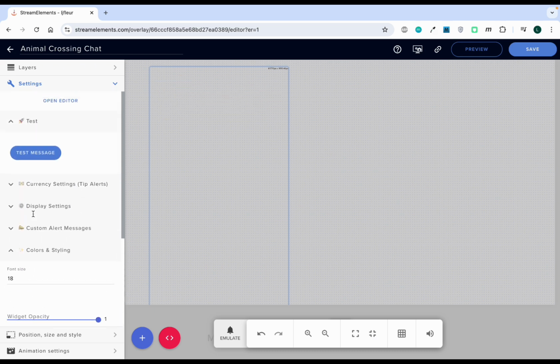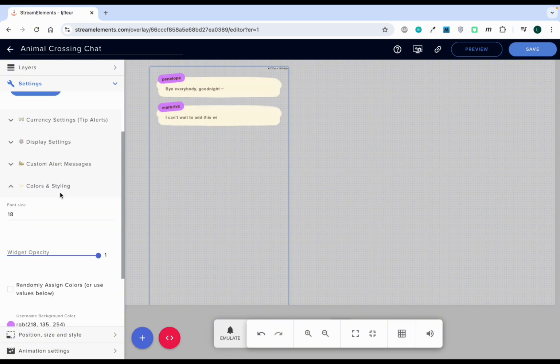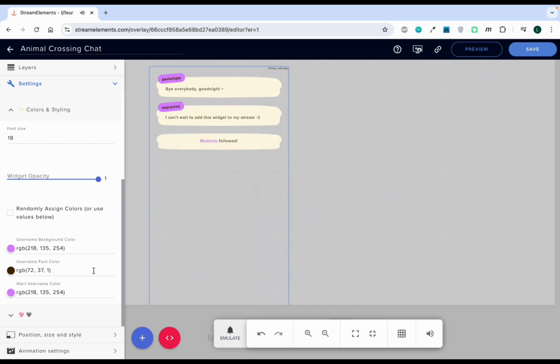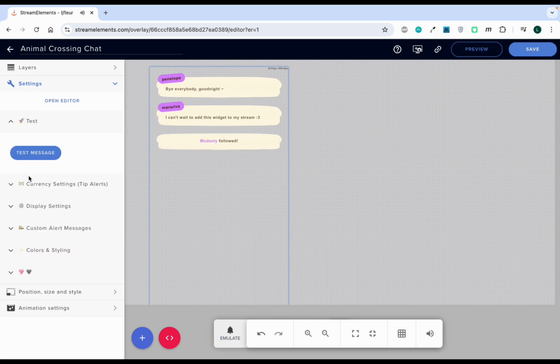At any point, if you change a setting, your existing test messages will disappear, so keep that in mind as you test. Here's an example of the fixed colors. Those are all the options you have available.